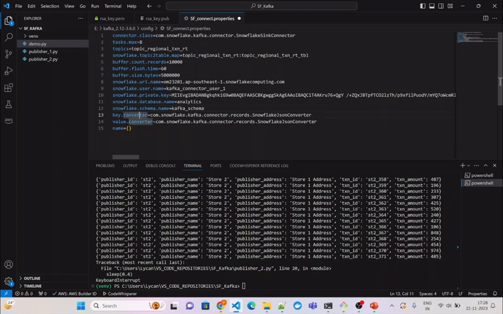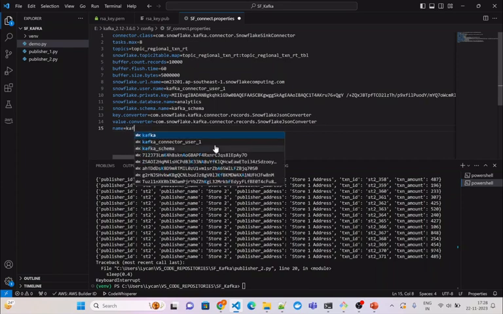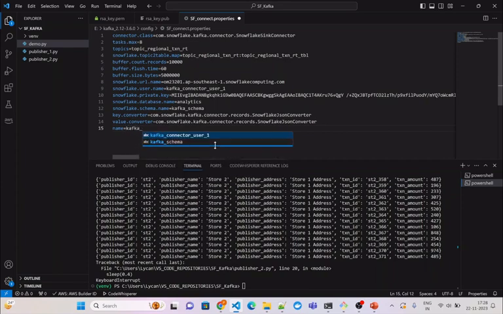Key converter and value converter will remain same. Name is important. For every instance, this name has to be unique. So let us give it a unique name. So Kafka regional transaction ingest in real time. Let us give this name.